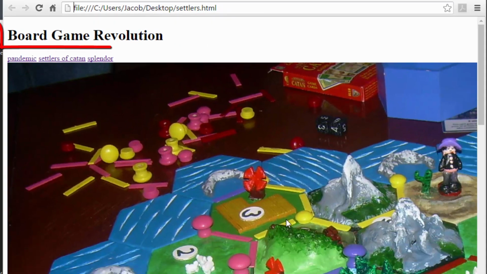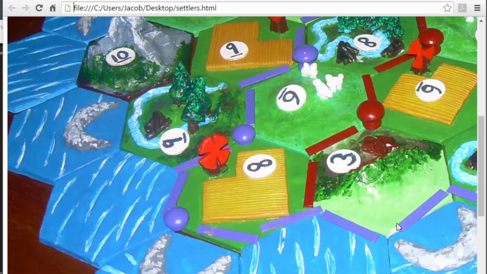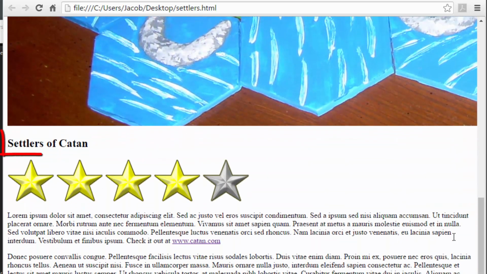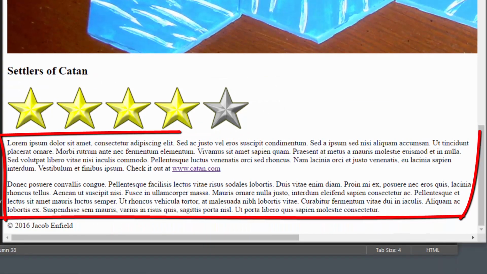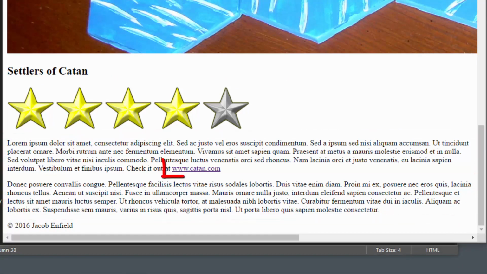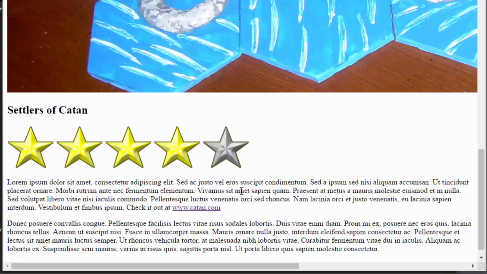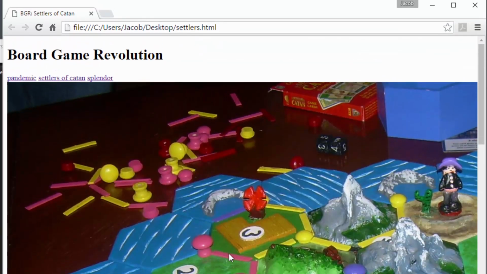You should see the level 1 heading, Board Game Revolution. You should have 3 links. The image for the game is quite large. Under the image, you should see the Level 2 heading for Settlers of Catan. 4 of the 5 stars should be yellow. The dummy lorem ipsum text should appear as 2 paragraphs. You should see the hyperlink to the Catan website. And finally, the footer text should be at the bottom of the page. Go back through the video to find your mistakes if any of the content is not showing as expected.